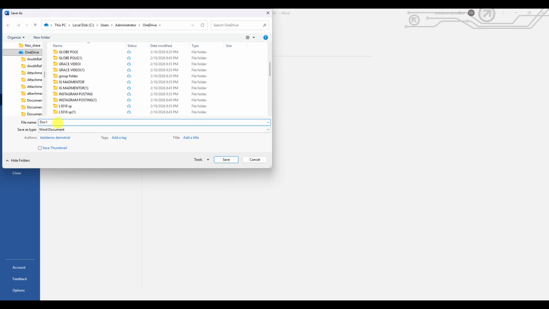Now enter a clear file name in the name field. Make it descriptive so you can find it easily later. Adding a date or brief topic can help, especially if you keep multiple versions. Finally, click Save. Word will upload the file to OneDrive and store it securely in the cloud.